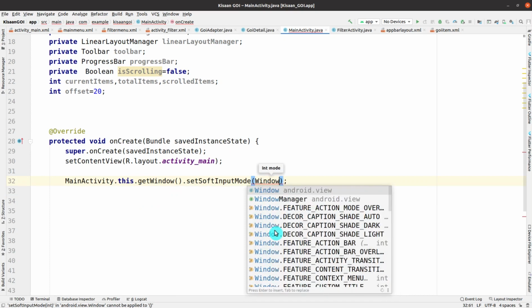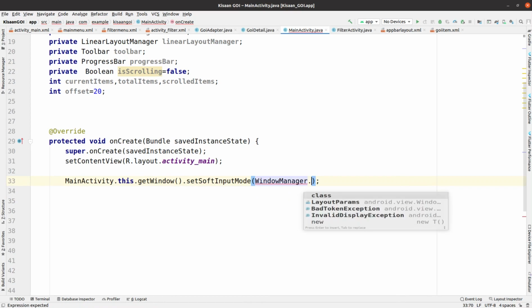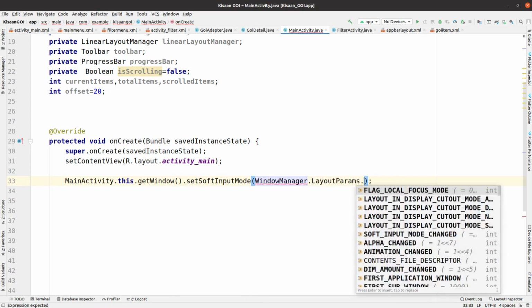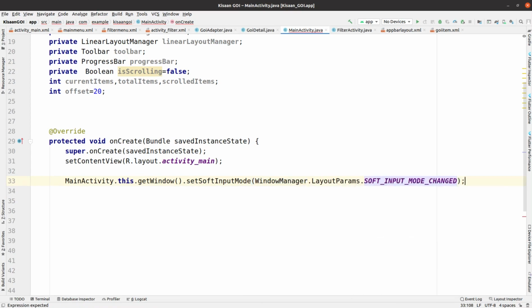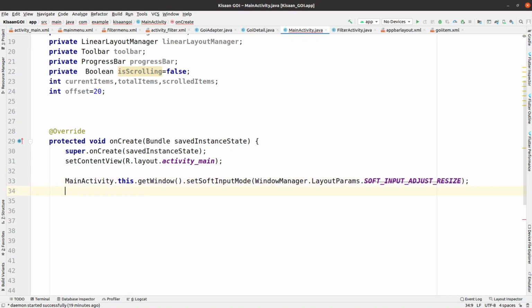Okay, as you can see that I am in on create method, and within this method just write that main activity dot this dot get window and set soft input window manager layout frames, and then soft input, sorry it is wrong, let me change it out. It should be adjust resize the third. Okay, so you can see that.